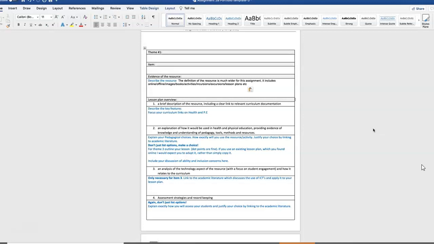So for theme 3, outline your lesson here. Remember, you've got the three different items: the resource, the activity, and the last one is a lesson plan. For theme 3, outline your lesson. Dot points are fine. If you use an existing lesson plan off the internet, then I would expect you to not just simply reproduce it. That's plagiarism. I expect you to adapt it, so don't just copy it and say, there you go. Include your discussion of ability inclusion in section 2. All right, that's the place to put that.